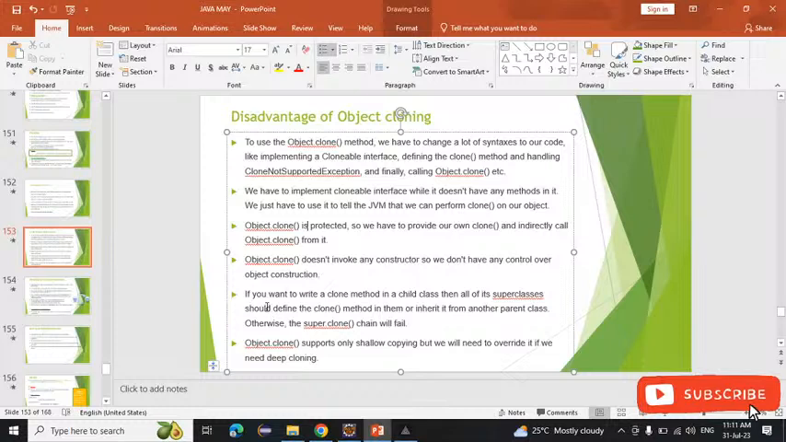After that, if you want to write the clone method in the child class, then all of its superclasses should define clone. If we are writing the clone method in the child class, the superclass must implement the Cloneable interface, or inherit from another parent class that does, otherwise the super.clone chain will fail. If you are defining clone inside the child class, we have to implement Cloneable inside the parent class. Otherwise, the super.clone chain will break.